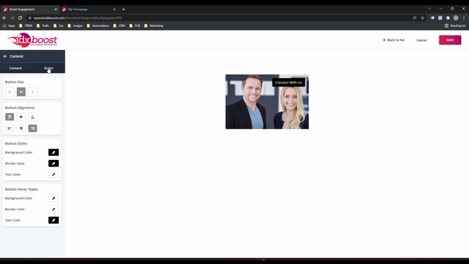Now we can go to styles and select the size of the button. So we're gonna select the small one. Then the alignment of the button within the ad. So I'm just gonna leave it in the middle.